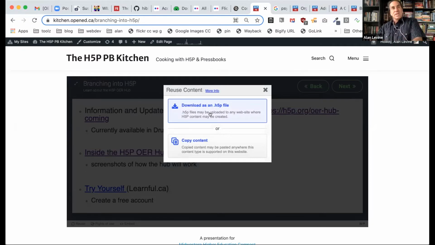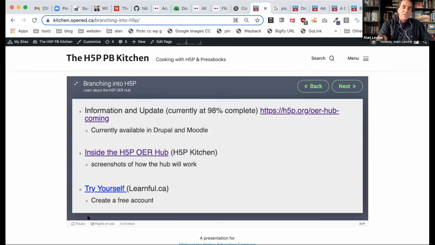Well, you can upload it to any platform that edits H5P, and you basically have a copy of that to work on. And then you can modify or change or just use in whatever application you're doing. So that's reuse built right into it. If you don't see the reuse button, the author has disabled it.